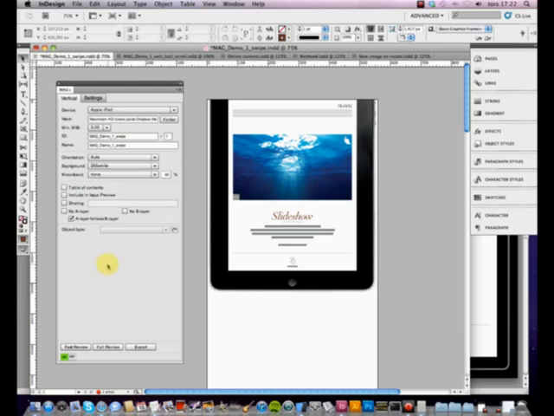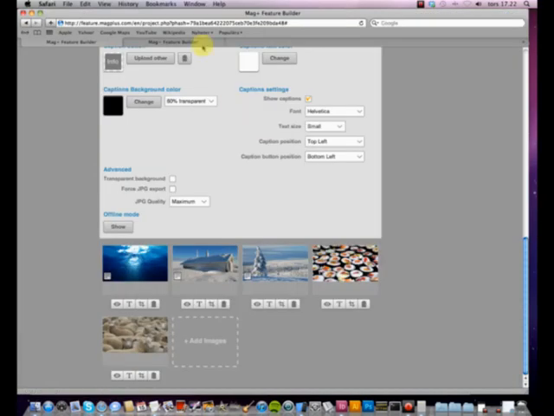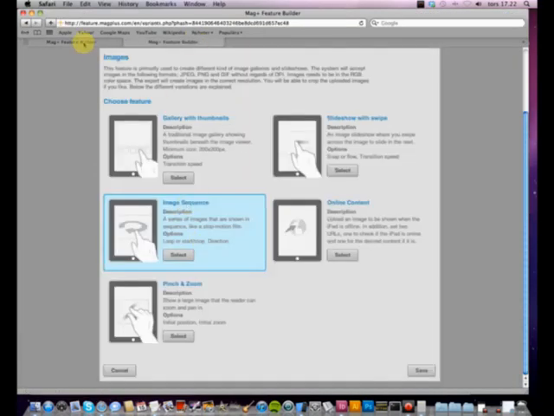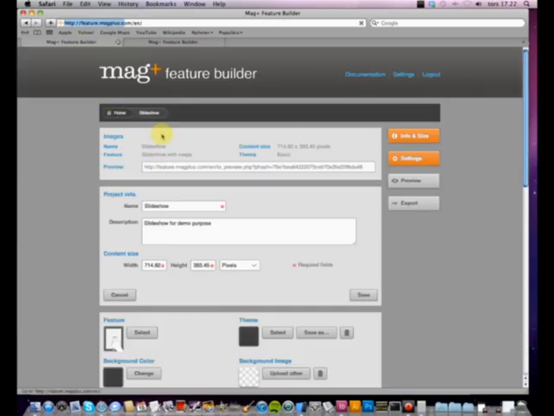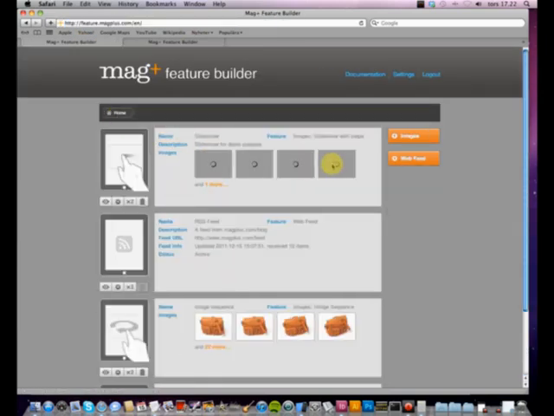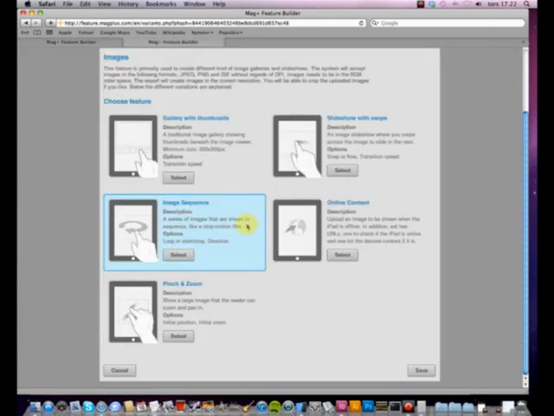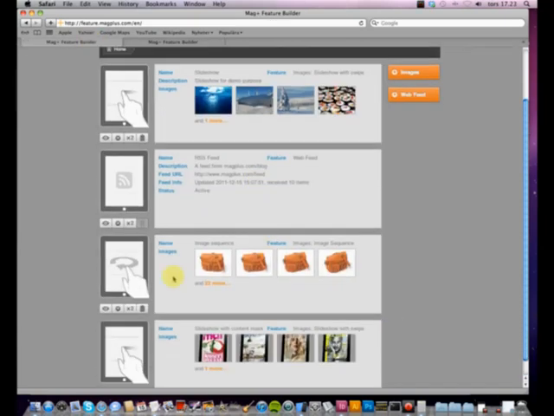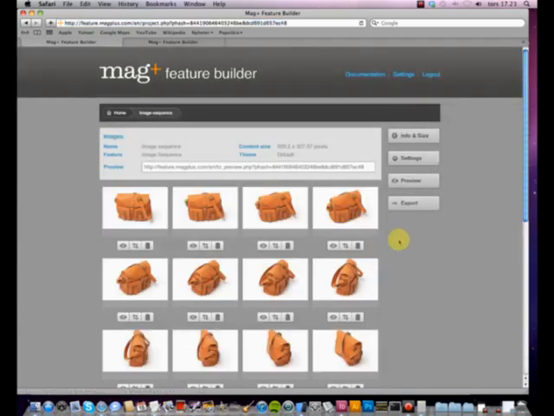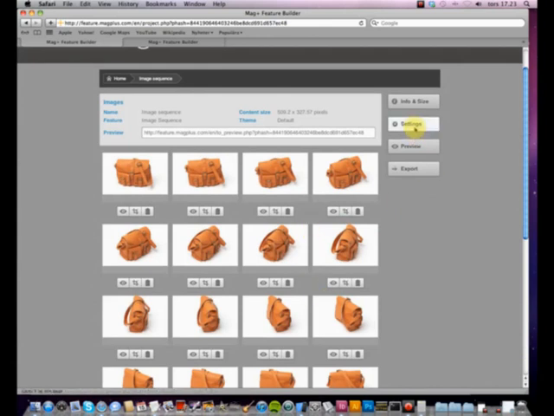Next up, I'm going to show you another feature that we have on Feature Builder, which is called image sequence. I've actually prepared a sample for this, because when you're creating both a slideshow, image sequence, all these projects, it's pretty straightforward. Just upload your images that you wish to include in the feature, and then you enter the size and everything of the content. But once you've done that, the setup is all the same, and you can go in and change the settings and play around with it. And here I already have an image sequence ready. Here we go. And as you can see, it's a rotating bag. And we can play around with the settings here.